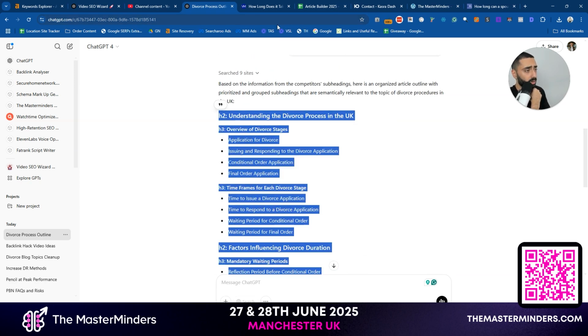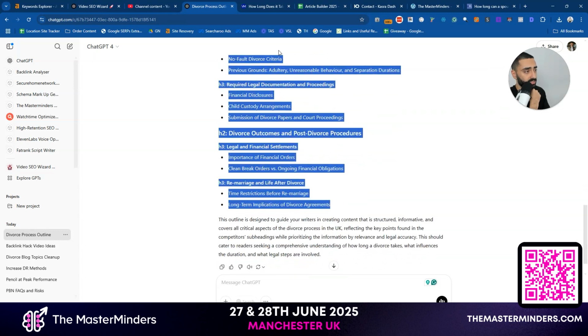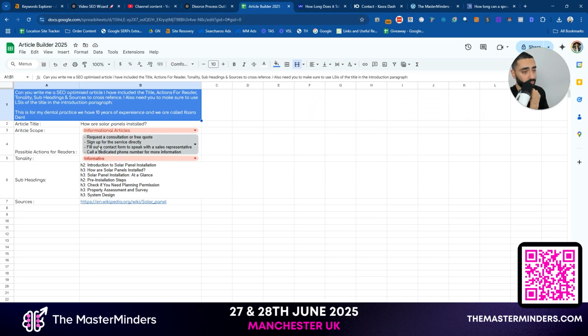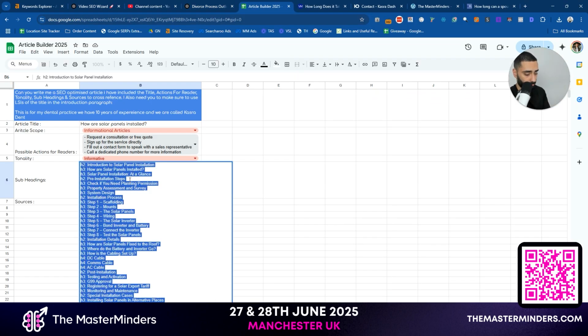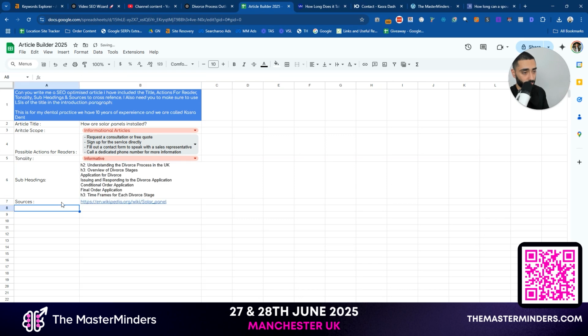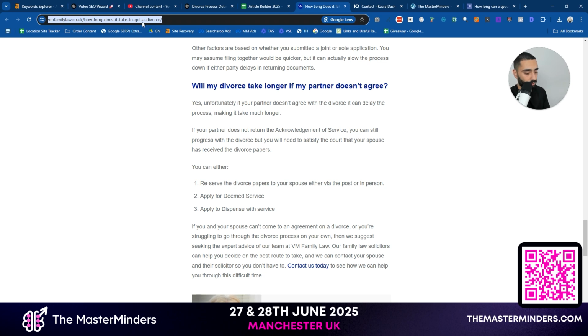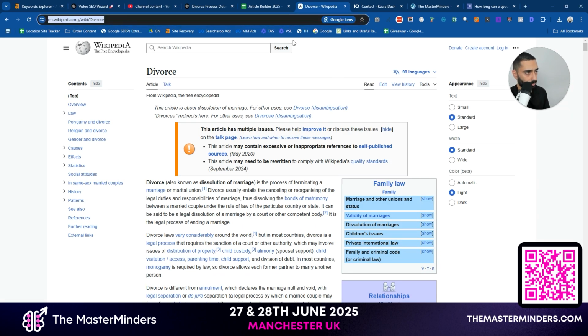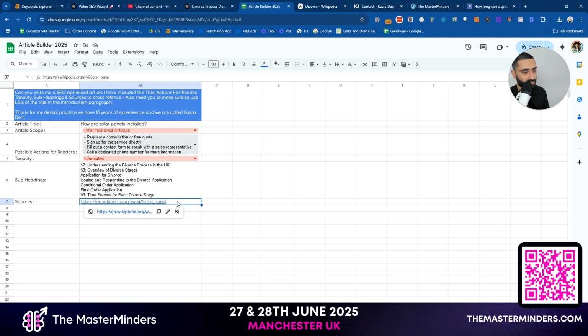So all I'm going to do here is I'm just going to copy these subheadings into my article builder here, and I'm just going to paste it in here. So subheadings here, we're going to paste that in. We're also going to give it a source as well. So I'm going to see if there is a Wikipedia page talking about divorces. So as we can see here, there is a Wikipedia page, and the reason why we're pasting this into the sources section is because we want to essentially fact check everything that we are actually including.